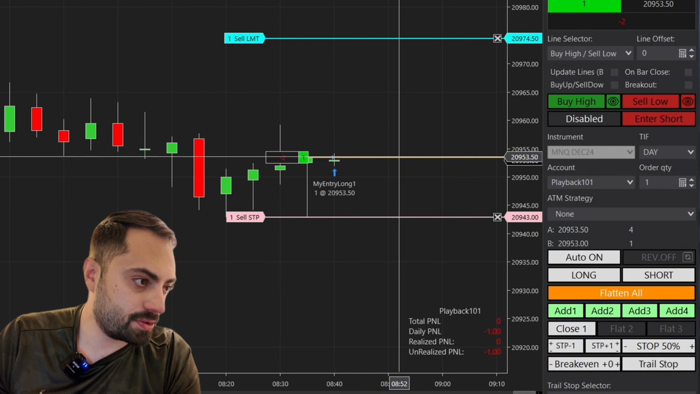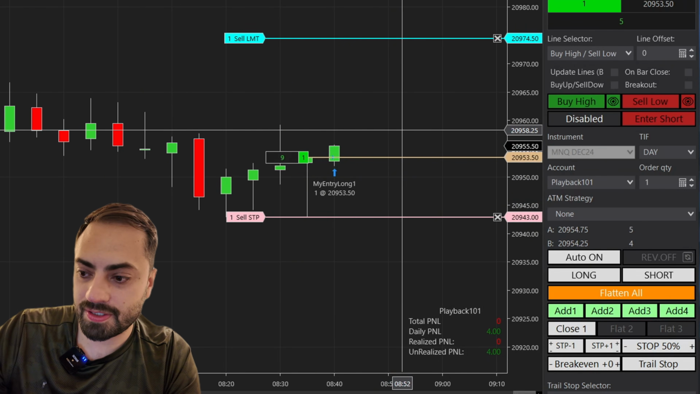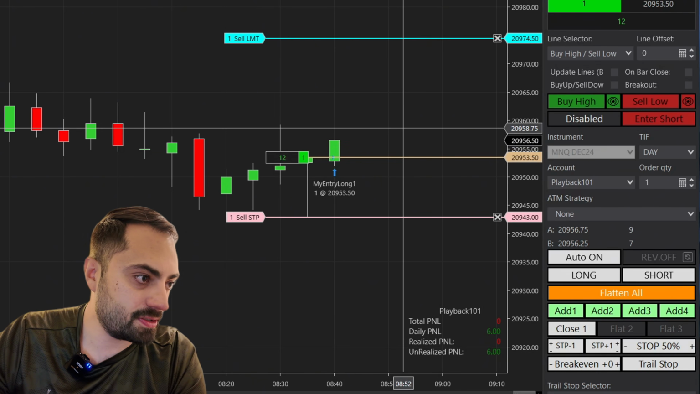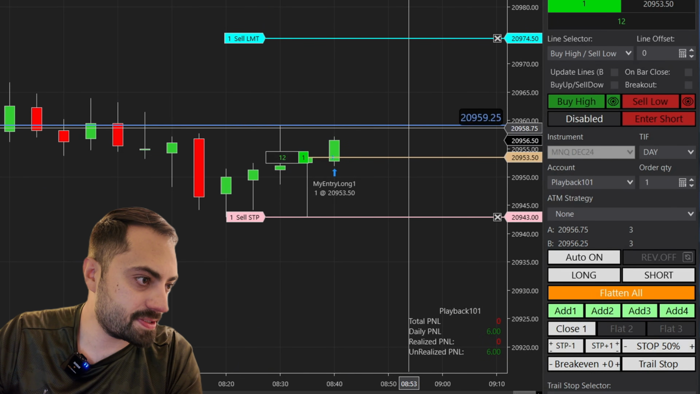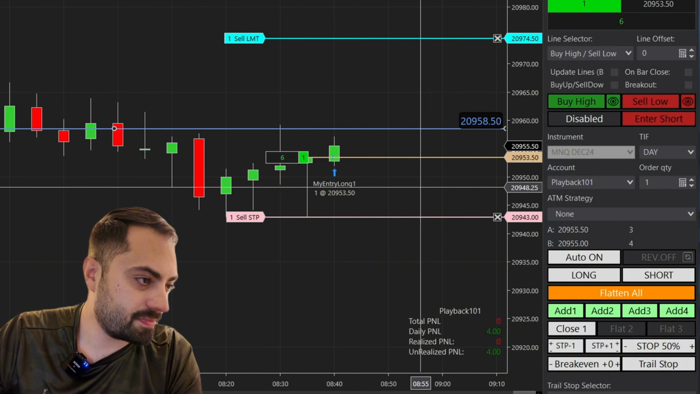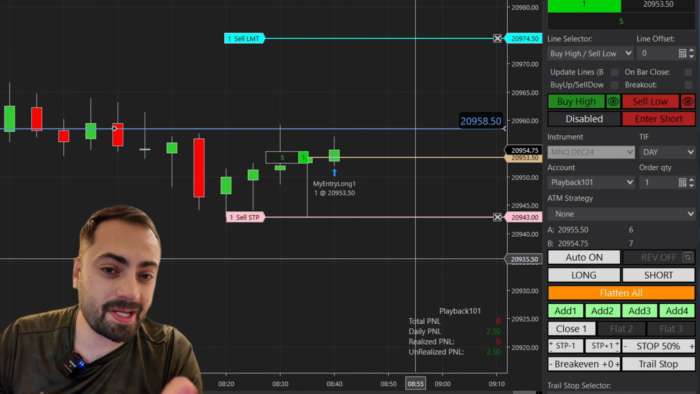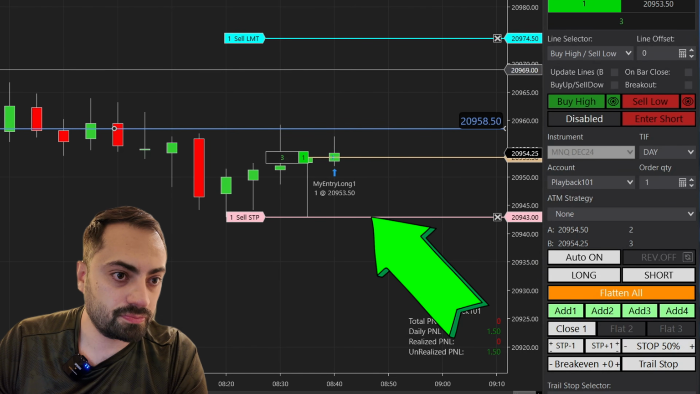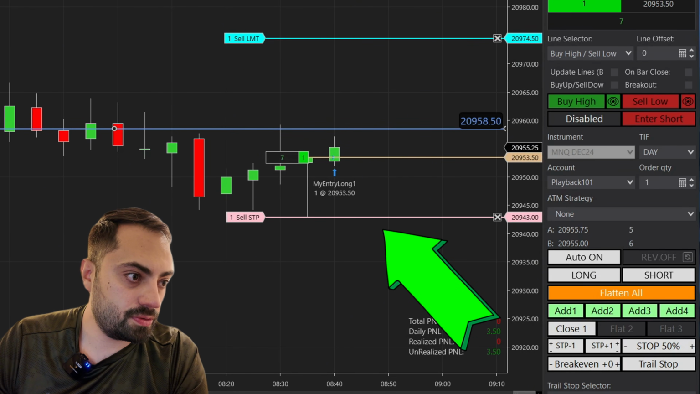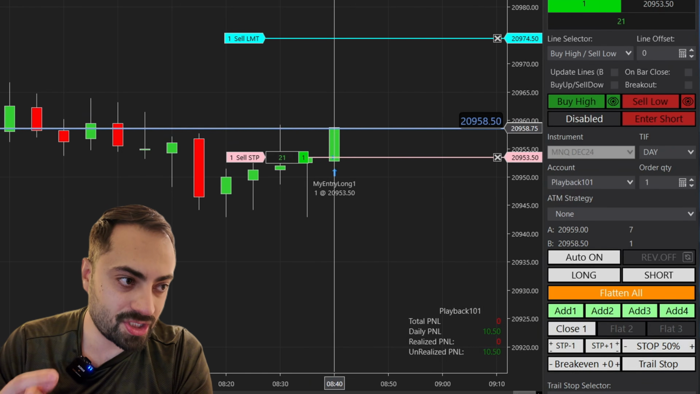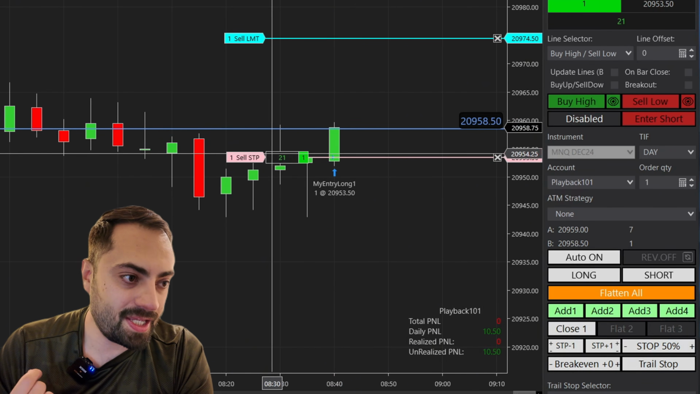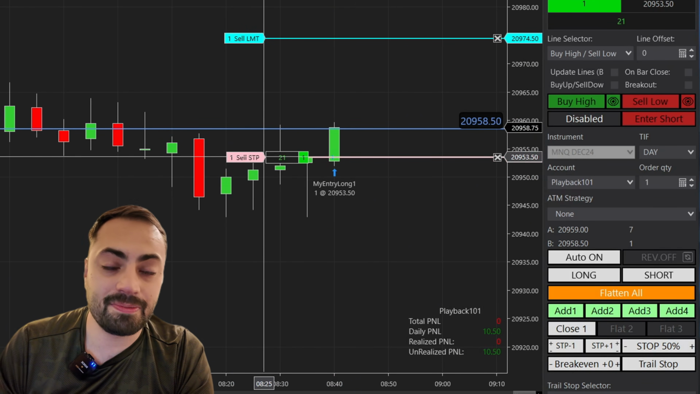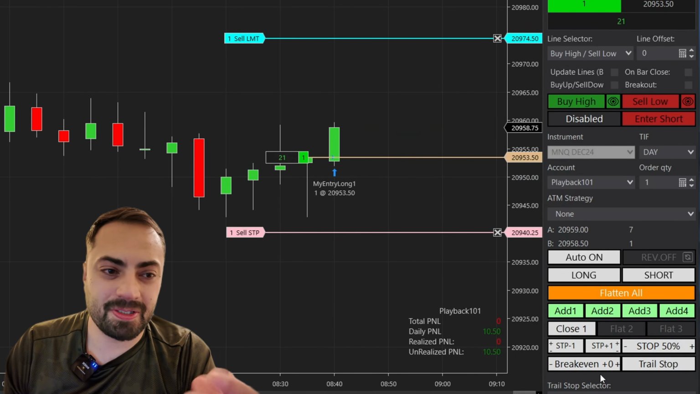And once we are 20 ticks into profit, so something about this level, my stop should automatically move up to the break even. So there we go. We just hit this level and you saw our stop automatically moved up on its own. So that's all it is.